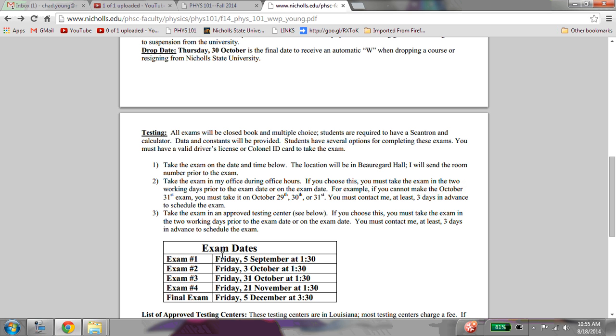They're always on Friday at 1:30, except for the final, which is going to be Friday, 5 December at 3:30. These are the dates. You should mark those down in your calendar and set them aside for the exam. You shouldn't have any other classes at this time because of the way we're doing our Fridays at Nichols now. So that is your first option for taking the exam, is you take them on the date and time below, and I'll give you a room a few days beforehand in Beauregard Hall, and I'll send that room prior to the exam.